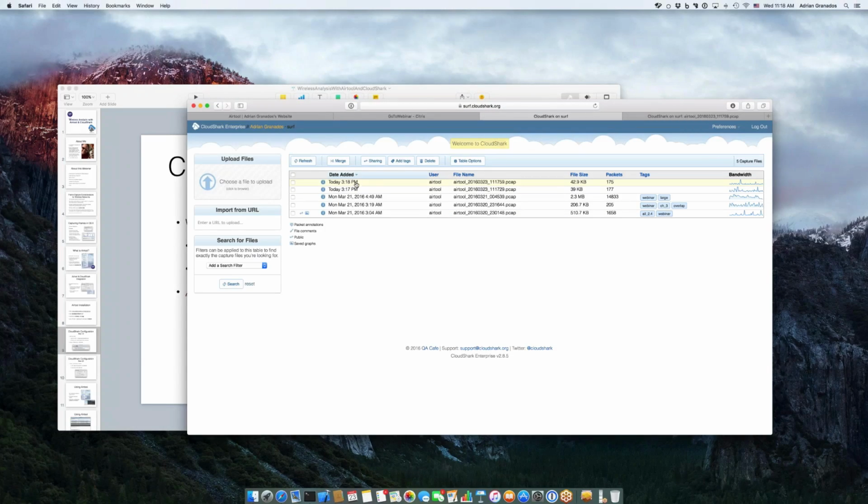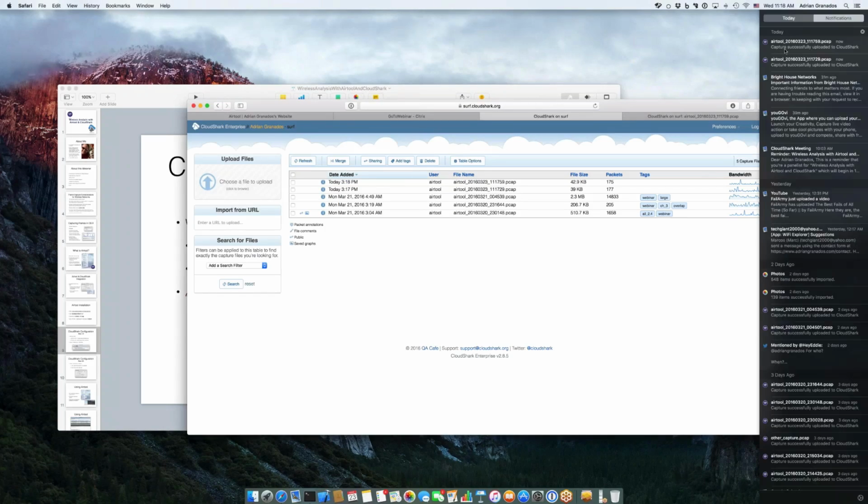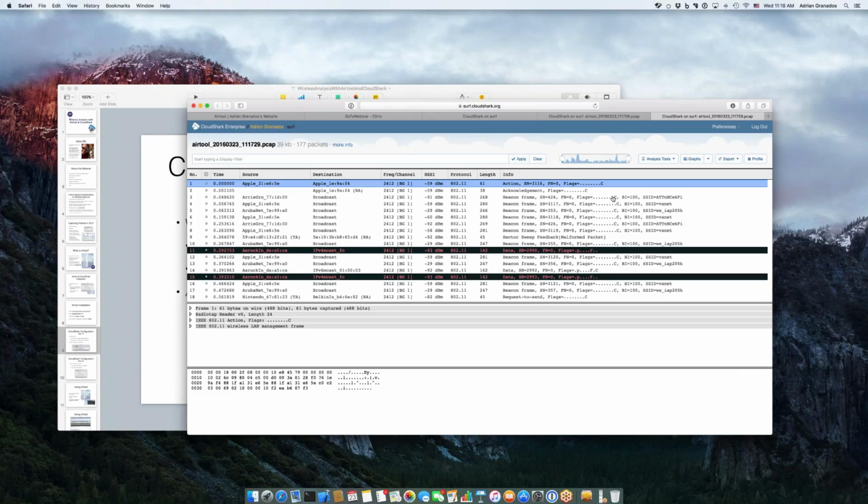Here is the one that we just did. You can also see them here. If you click again on it, it will open it in your browser.